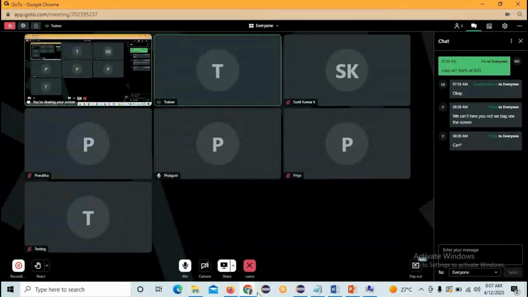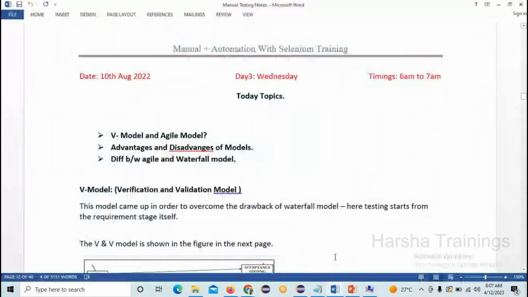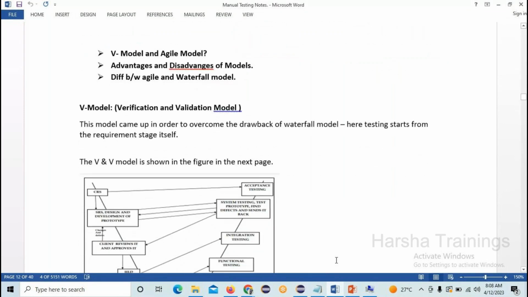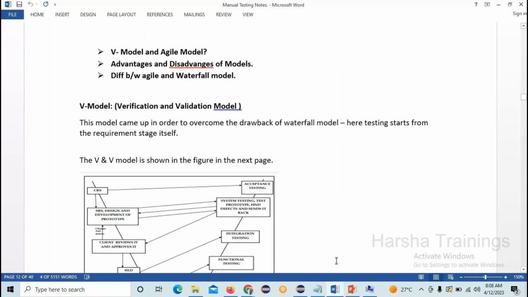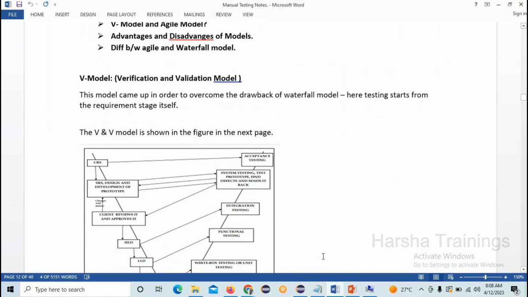Okay, thank you. So today we are going to see two models again. The first one is V model and second one is Agile model. And later we can see what are the advantages and disadvantages and the difference between the Agile and waterfall model. Okay. So yesterday I already explained that V is nothing but verification and validation model. In the first class itself I asked what is meant by verification, what is meant by validation, right? So here actually this model comes up in order to overcome the drawbacks of waterfall model.